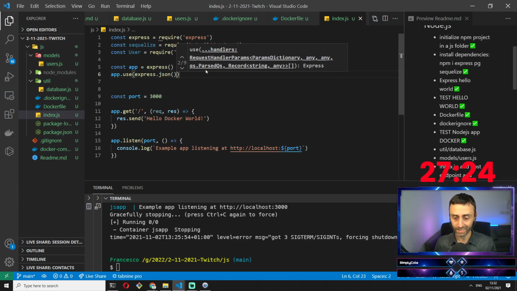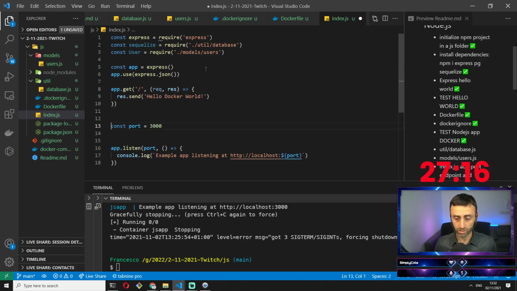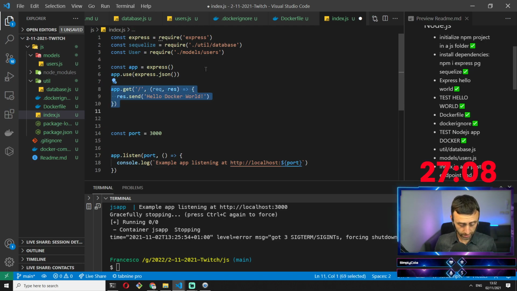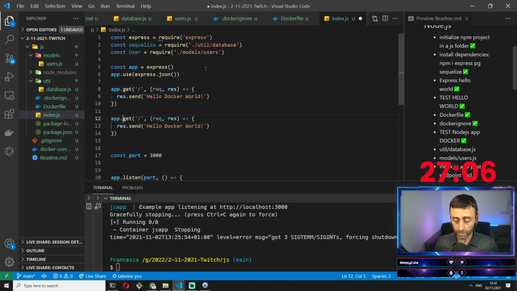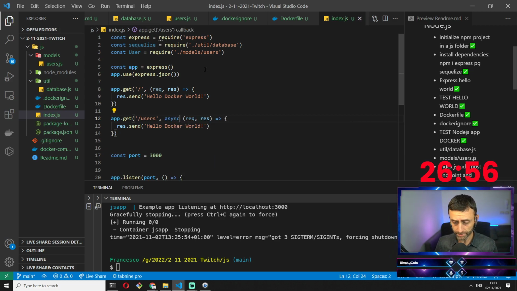express.json. Nice. And now we can leave it like this. We can put this here. Now let's create the endpoint, so it will be a little bit different. Let's copy this here, and if we hit the users, we're going to get a request and a response. By the way, this should be an asynchronous function, because we need to make some get request.